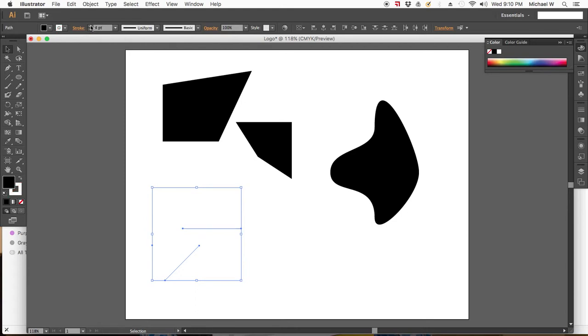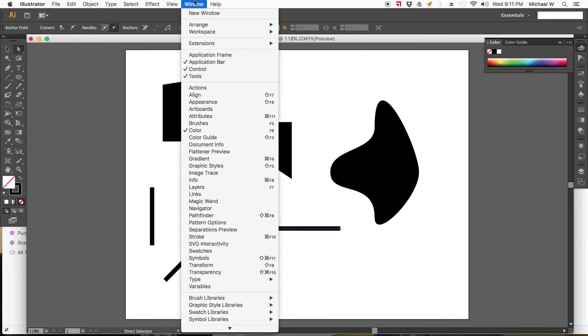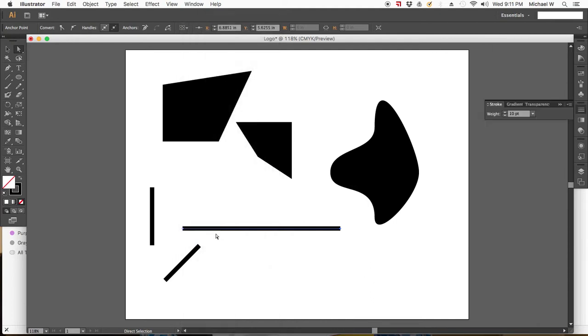Using the pen tool works off of stroke weight. You can change your stroke weight up here. Obviously, the smaller the number, the thinner the stroke. Also, when working with strokes, go to Window, Stroke. You can adjust the weight here.